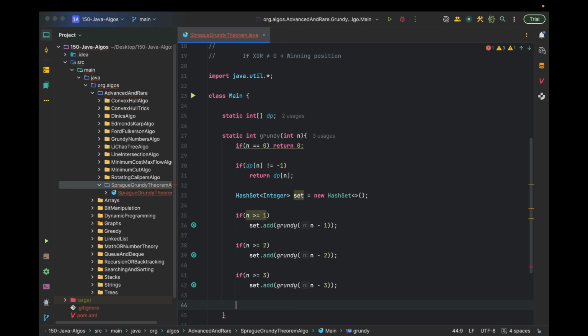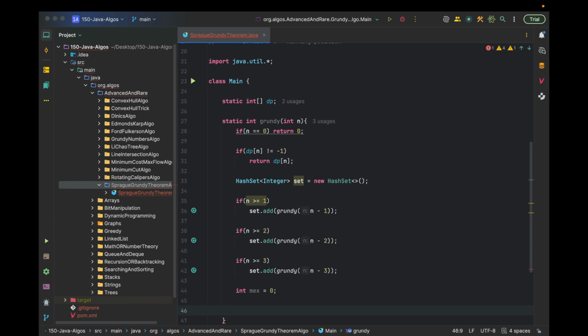Next, we need the variable mex, because we have to find the minimum excluded value itself. For that, I'll just go with a mex and initialize this one with 0. Finally, we have to find the smallest number which is not in the set, and we have to keep increasing the mex and store the result in the DP and return it.